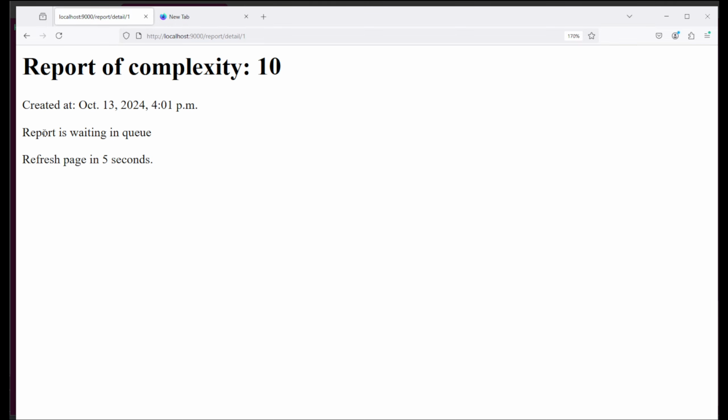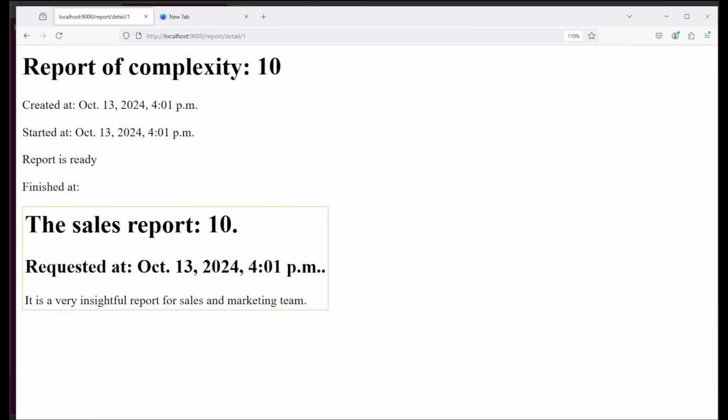The page will say that the report is in the queue because our Celery task hasn't yet started. After 5 seconds, page refreshes and the report is being generated. 5 seconds later, another refresh, the report is ready. The content of the report is in the orange box.